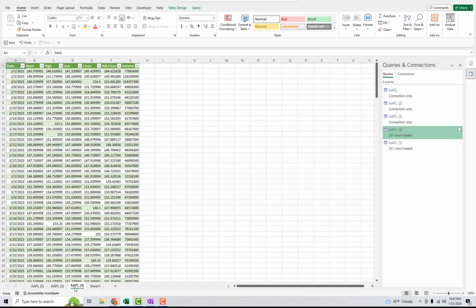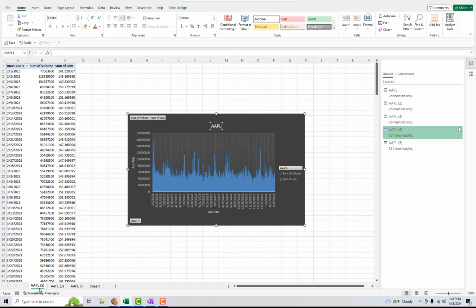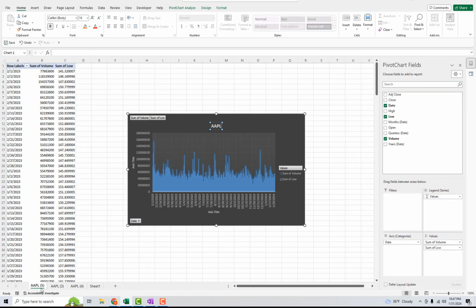Hello everyone. In this video, we're going to show you how to quickly transform some of this raw data from this to this. We're going to go over the pivot chart option in Excel and how you can quickly take some stock data and build a nice pivot chart.